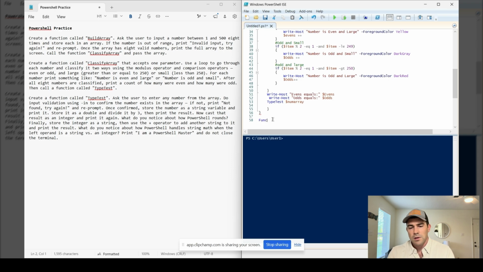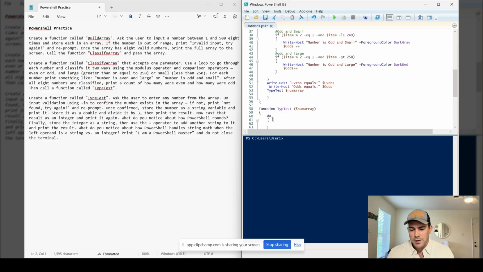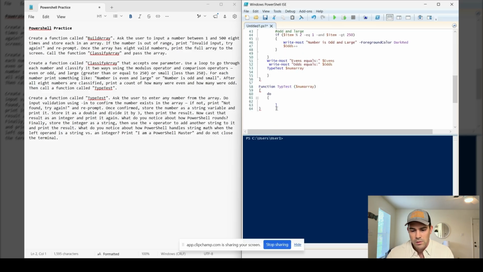So we're going to do function type test. I'll just make that. And then we're going to call this one again, and then we're going to create our brackets. The brackets are telling us what I want to do in this function again, right? So for this one, we're going to do a do until loop, which means it's going to continue to go through the loop until a certain criteria is met, right? So we're going to do a do, and literally write do, and then we're going to do our brackets again here. Oops, that's not what I wanted. Fix that.